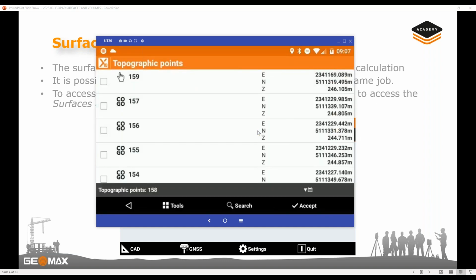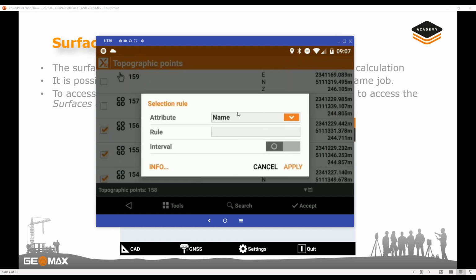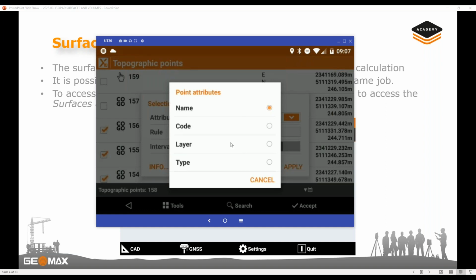If you want to select the points from table, as you can see there, we can directly move to the topographic points table and select one by one the points, or we can also select here by different selection rules. For example, using the attributes of the points, that can be name, code, layers, and type. So also here, the customization of XPAD Ultimate allows you to work directly with several data and customize also the import of the points that we want to use, for example, for the survey calculation.